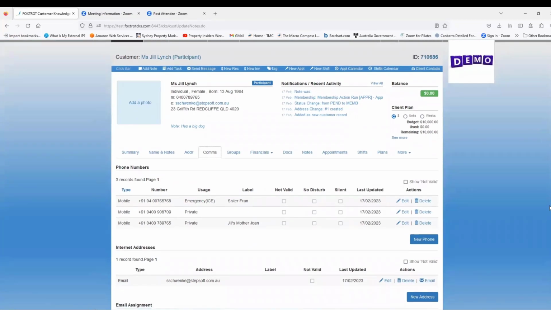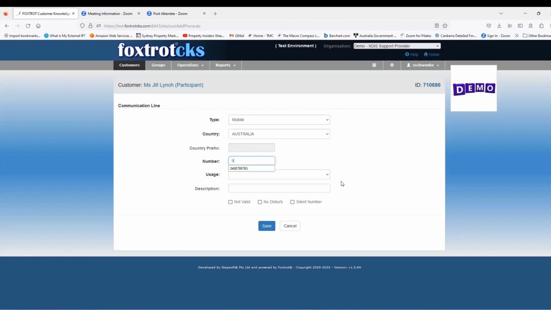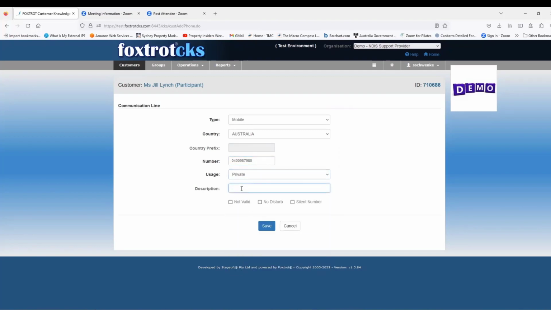So if we want to add another phone number, let's say we want to add the phone number for a father. So let's say it's a mobile number, and it's a private mobile number, and let's give it a label so that we can recognize it in the list.